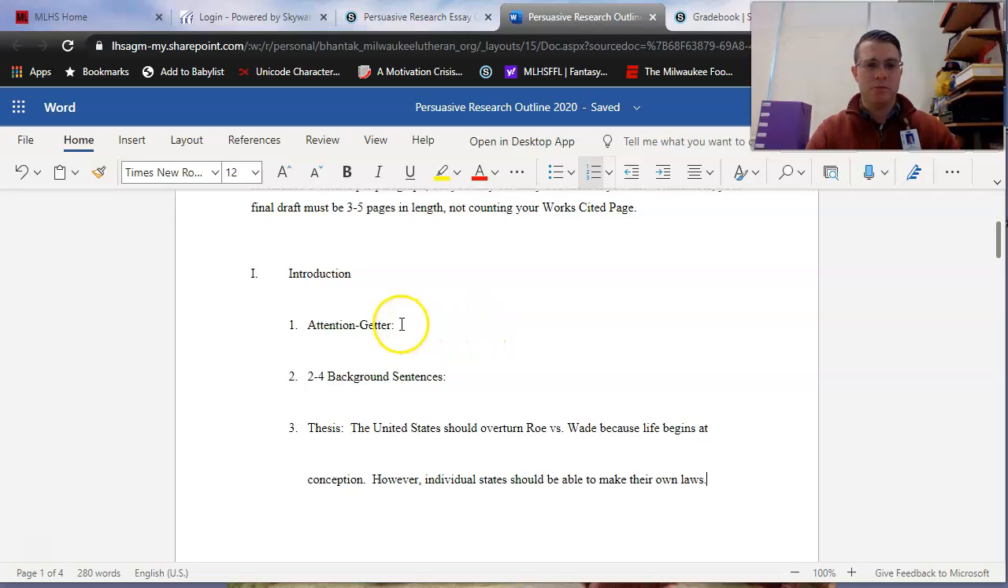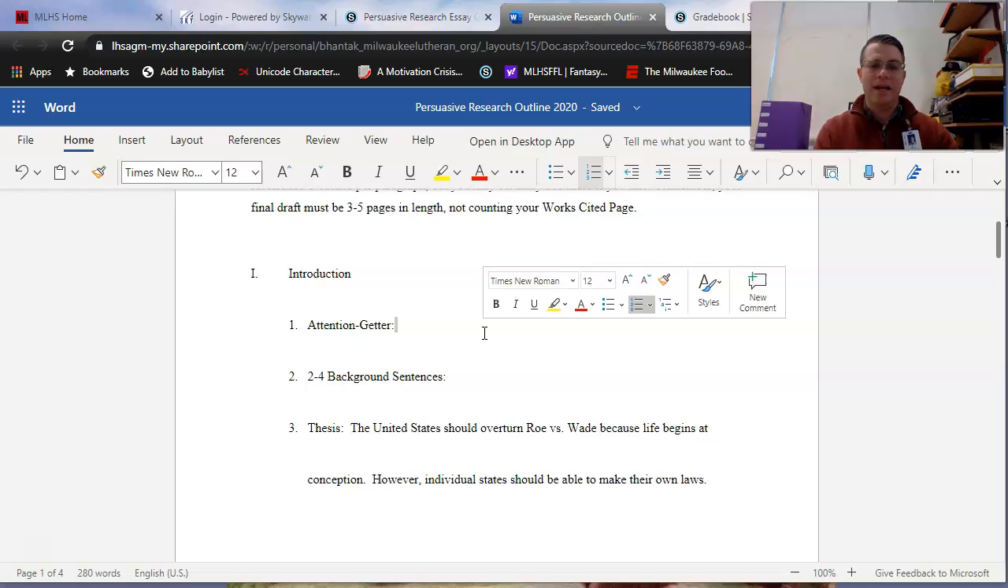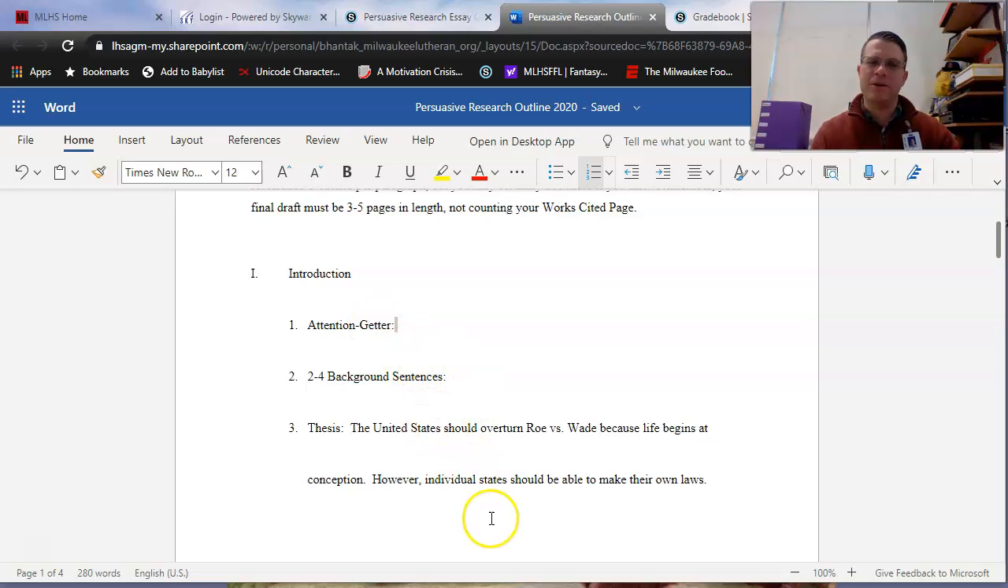If I wanted, I could do my attention getter right here. I could give my background sentences. But for now, I'm going to leave those blank. I'll allow you to work through those on your own. As a reminder, for attention getters, you want to use a strategy that gets your reader's attention. A statistic works, an anecdote works, famous quotes work, setting the scene works. You want to find one that works well for your topic.